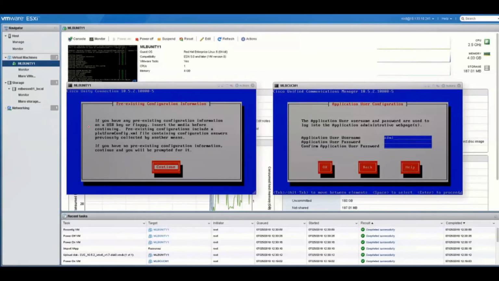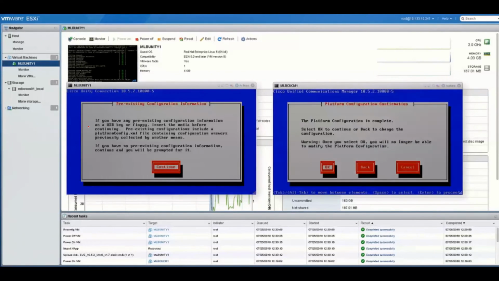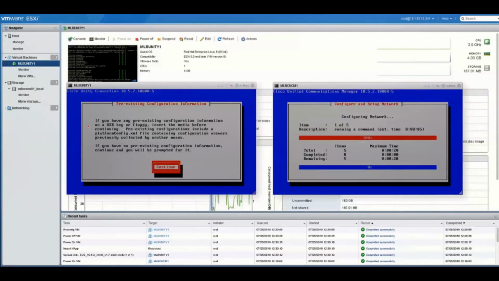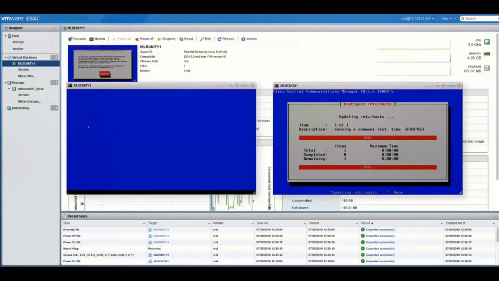After that, it will ask for application username and password, which is used to log in to the application administrative web page. That is for the particular web page. I just entered it with administrator and then the passwords. Now it says the platform configuration is complete and it's just configuring. On the right side, it came up. I just clicked continue and then it will perform a few steps.